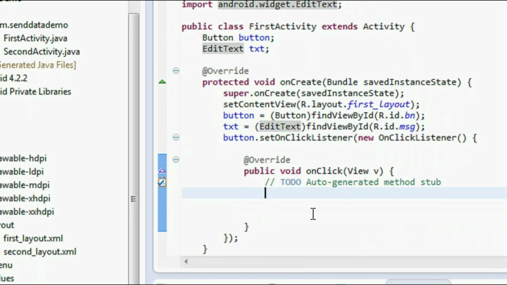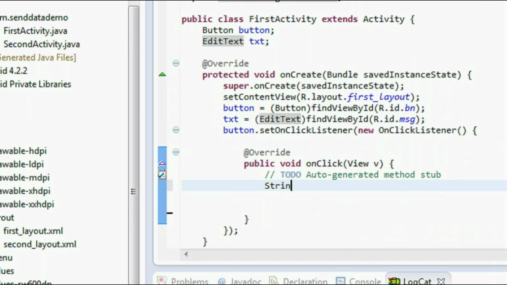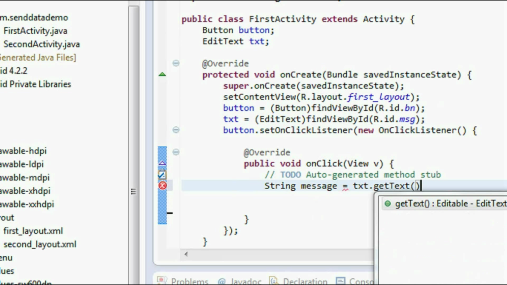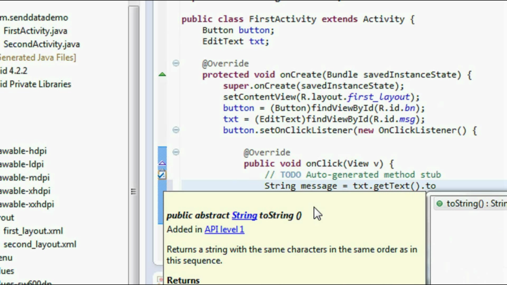So first, for getting the string from the EditText, I create a string variable here and get the value of that EditText. txt.getText is converted into a string using toString. Okay.